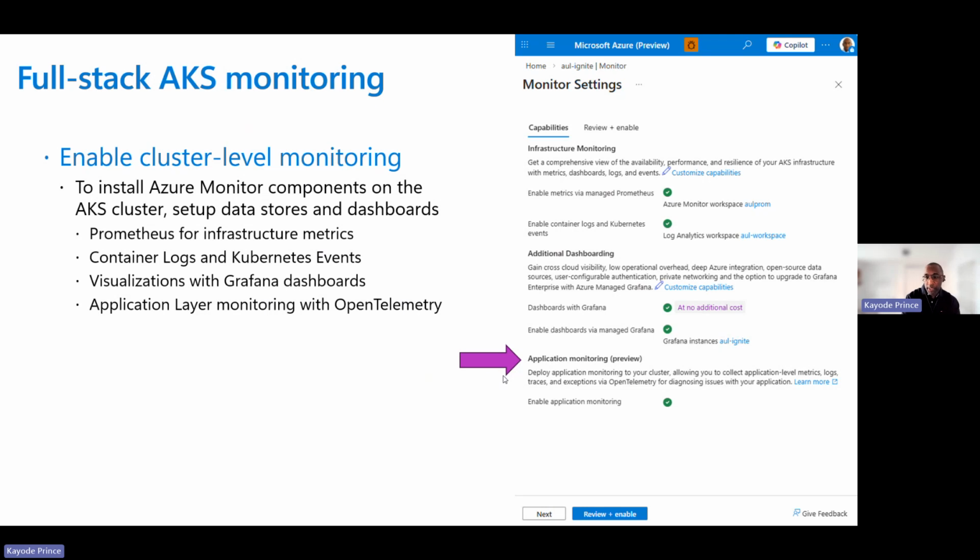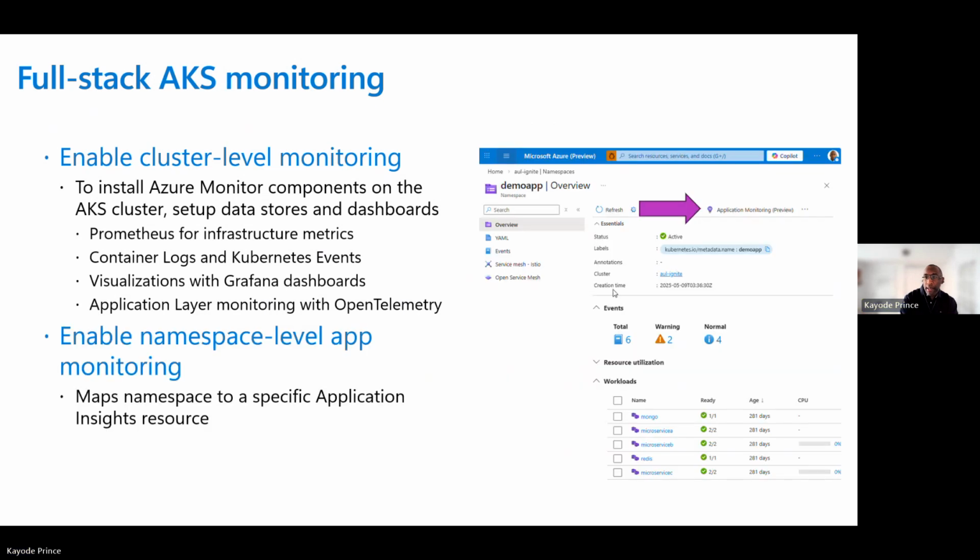And what's new, what we're just opening up our preview for, is the ability to enable application monitoring. Today, you need to set up both your Prometheus and your container logs in order for this option to work. They reuse the same Azure Monitor agent. So these two become a prerequisite for your application layer monitoring. Now, once you've enabled this at the cluster level, you can then pick a specific namespace, and then you point that namespace to a given Application Insights resource.